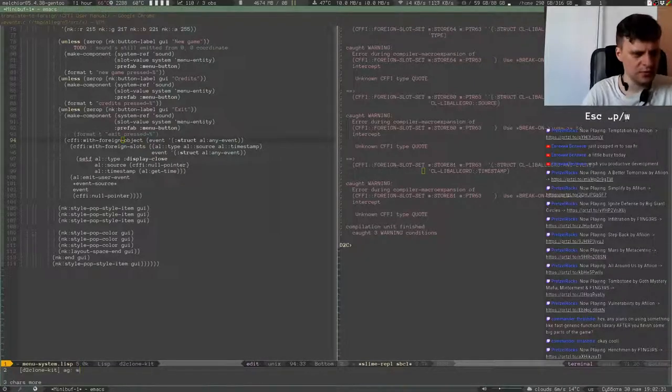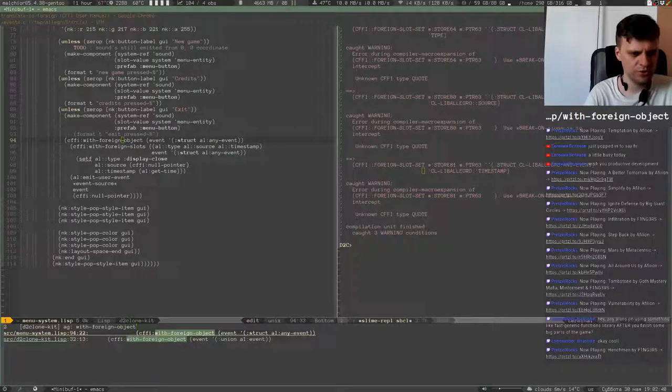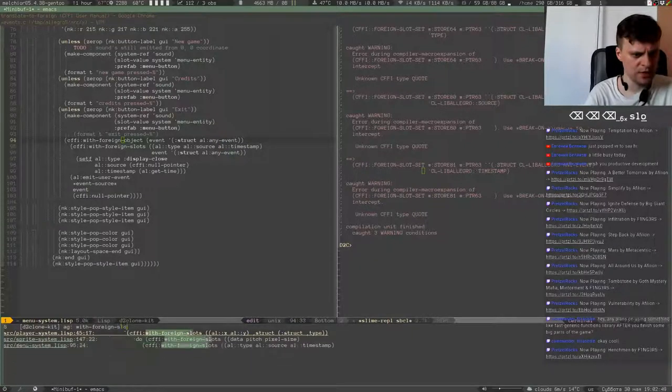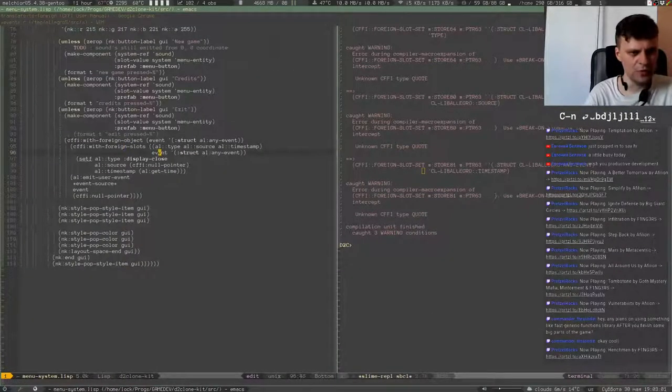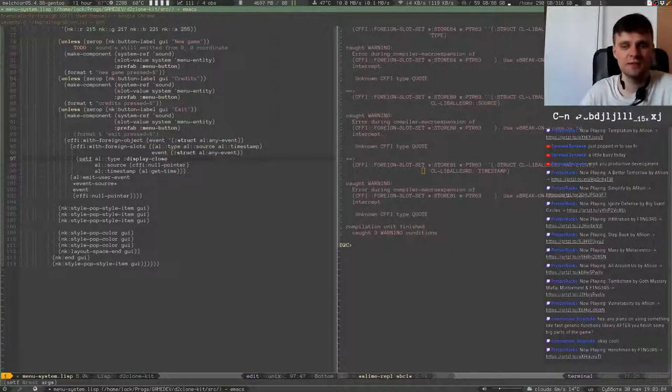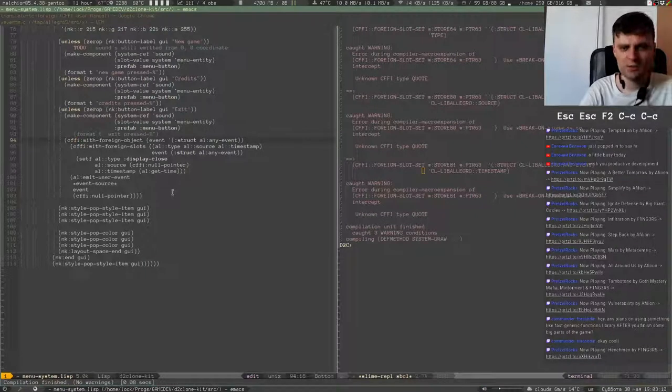Let's see if I use that with foreign object. And so yeah, I should have the quote here for the slots. Struct. Oh, okay, I don't need quote here. Okay, that's just inconsistent API to me. Because, yeah, well, C5I can be a pain in the ass. So, okay, now it compiles.